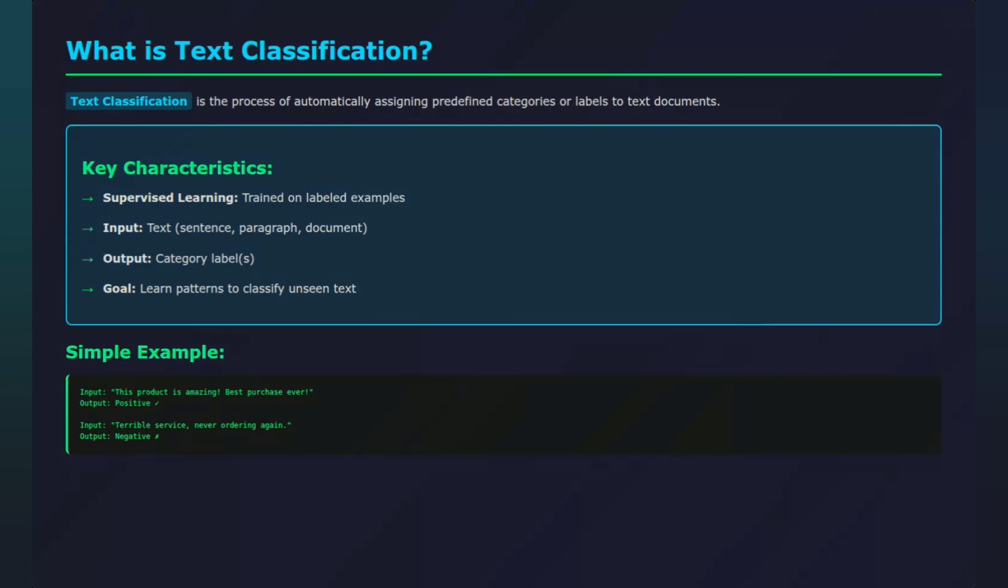Think about it this way. When you receive an email, your inbox automatically sorts it into primary, social, or spam. That's text classification in action. The input is always text. Could be a sentence, a paragraph, or an entire document. The output is a category label like positive or negative, sports or politics, urgent or not urgent.